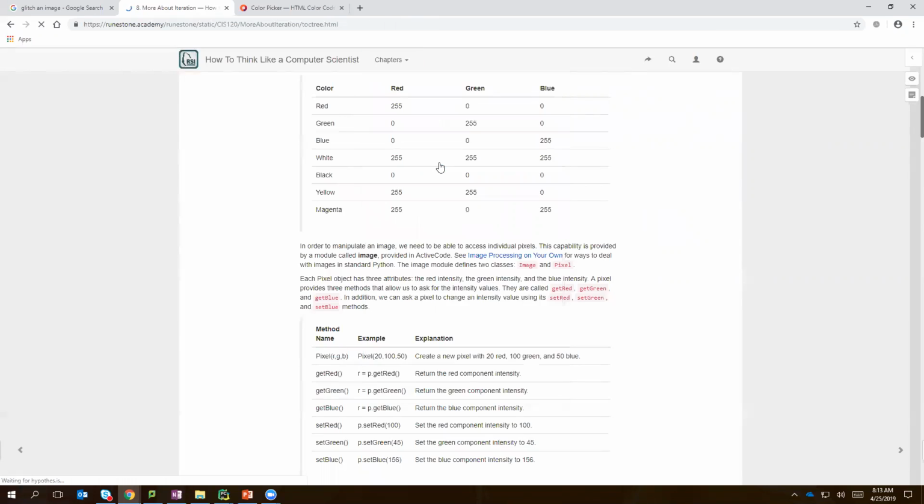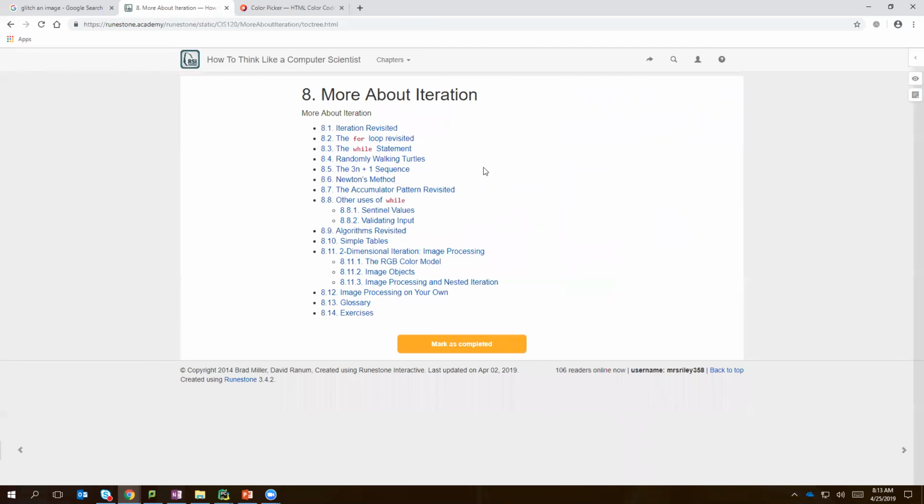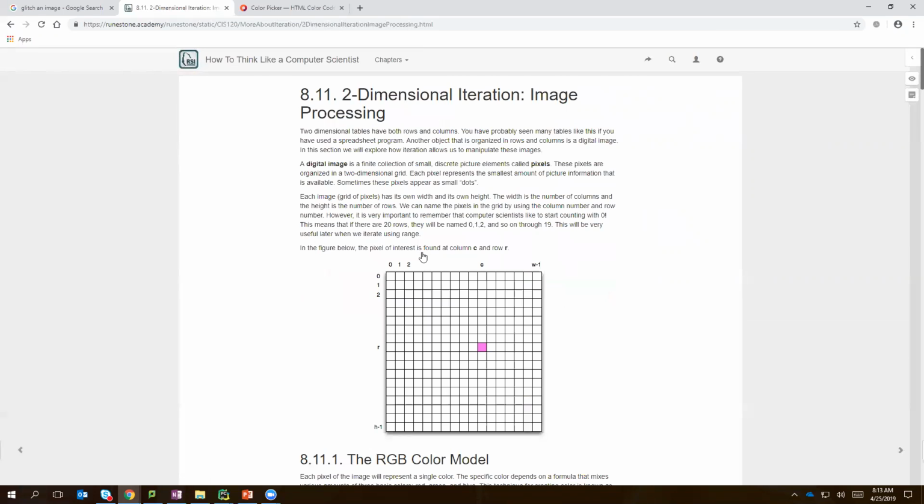In Chapter 8, more about iteration, we want to jump to 8.11, this two-dimensional iteration image processing section. And in this section, the first thing they talk about is the RGB color model and how our image is a two-dimensional array. So if you look at this picture here, this graph, this piece of graph paper, think about an image that's laid down upon it, where every pixel in the image is allocated to one of these cells, one of these intersections of a row and a column.